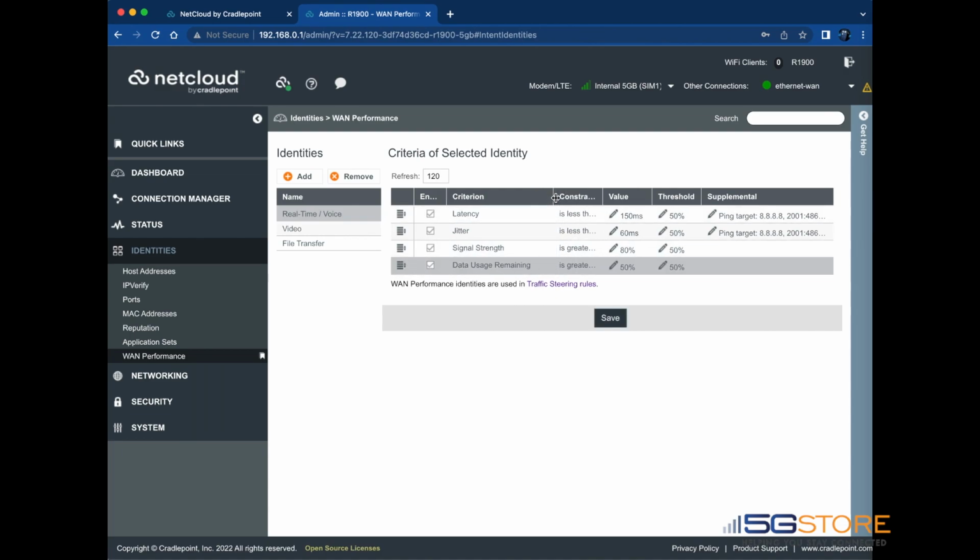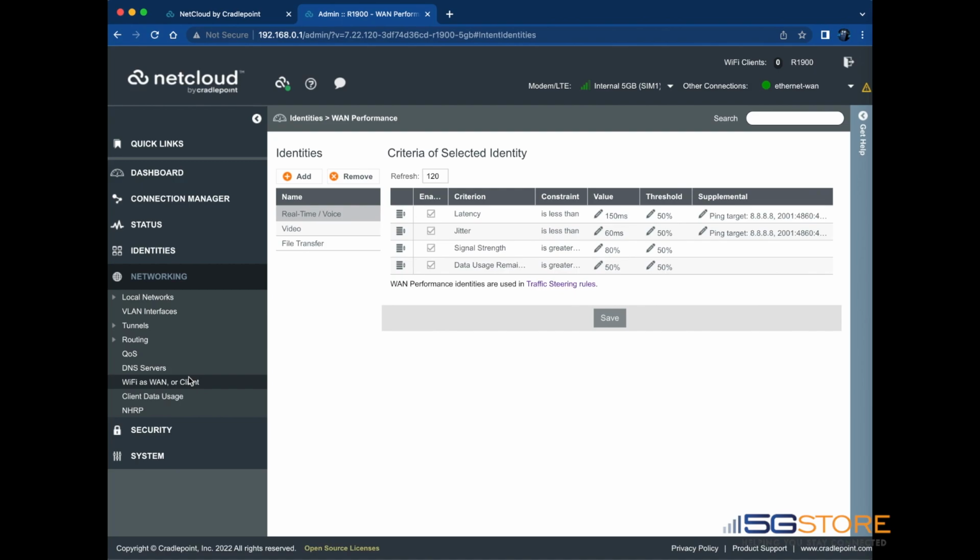Note that when traffic moves to a new preferred WAN during the refresh interval specified in the refresh field, the sessions from the previous WAN remain on the previous WAN. However, sessions on software-defined WANs are moved to the new WAN. Click Save to save the WAN performance identity settings. Now that we have our identity set, we can move on to configuring a WAN performance traffic steering rule.